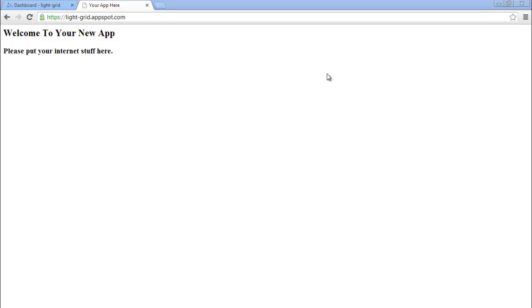Hello everybody, my name is Chris and we are going to be making together a Google App Engine application using the Go programming language. We're going to make it from scratch. I haven't done any of this beforehand and it'll be a lot of fun.